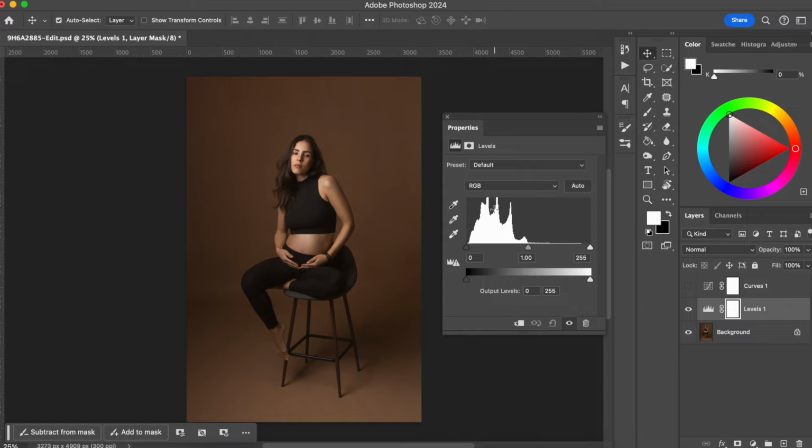Now this mountain, our histogram, is telling us that we have a lot of pixels that are in between the black and the middle tones. When we look at the photo, we can see that this is a dark photo. We don't have a lot of luminosity, a lot of white in the photo. It is very, very dark, and you can easily see this here.